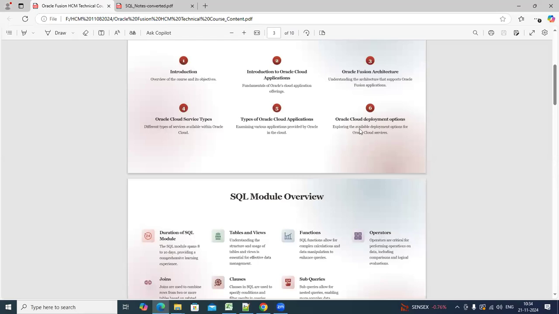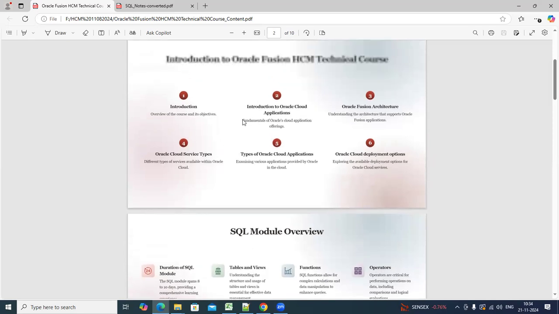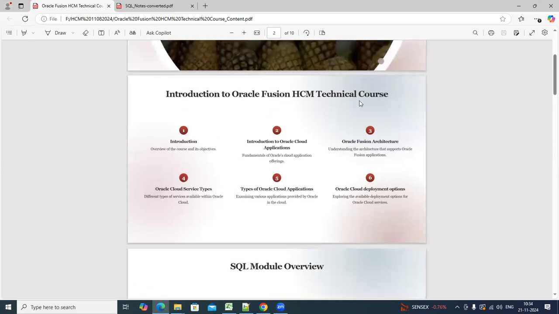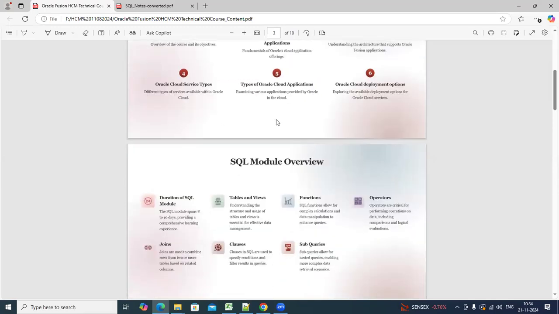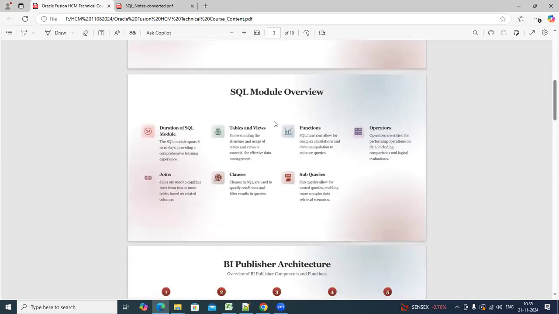And this is about deployment options. This is nothing but when somebody wants to convert their data to the Oracle applications, how they are going to use this application with the available tools. So this is a basic overview of the Oracle Fusion HCM technical course. We will definitely deep dive into each of these topics, and we will have that discussion also. Moving on to the next one.